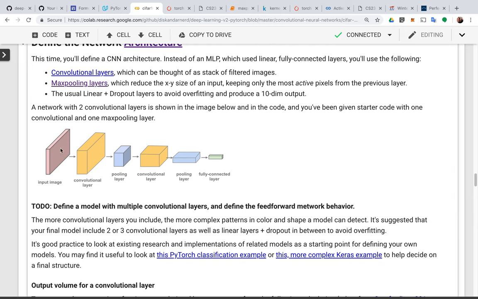If you notice, every time it goes through a max pooling layer, the X and Y size becomes smaller. But the depth, as you go through the model from input to output, has to be bigger and bigger, because the depth represents extracted patterns. The depth represents the feature representation of that image.